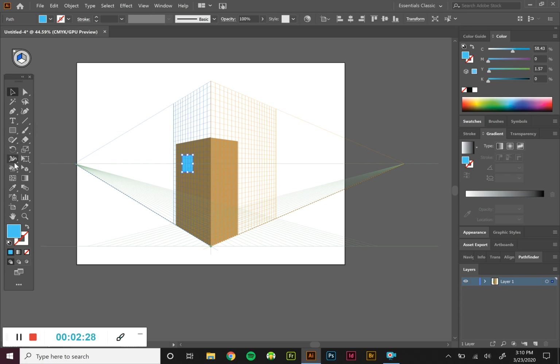So I can use my perspective selection tool, get it where I want, and if I hold Option, that's how we make a duplicate, and I can hold Shift and it'll lock it along the same angle for me. I can make more of these by selecting them, holding Option and dragging downward.